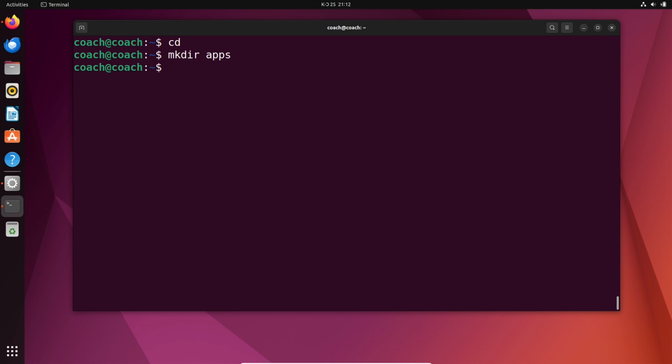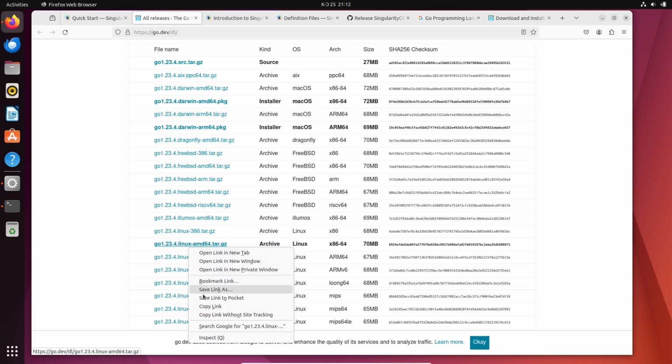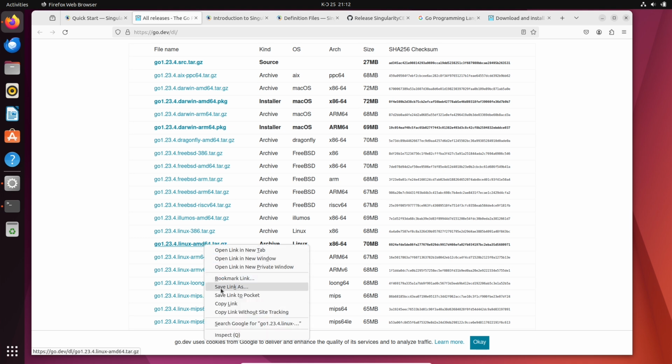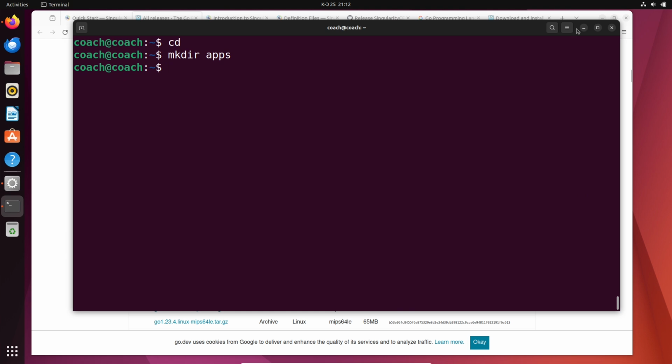And then what I'll do is to now come back to the Go page and I'll download the appropriate version. So here, mine is this one here. I'll right click and then go to copy link. Now you can also click to download. That is fine, but I want to download using the terminal. So I'll just get a download link. That's what I got. So copy link.